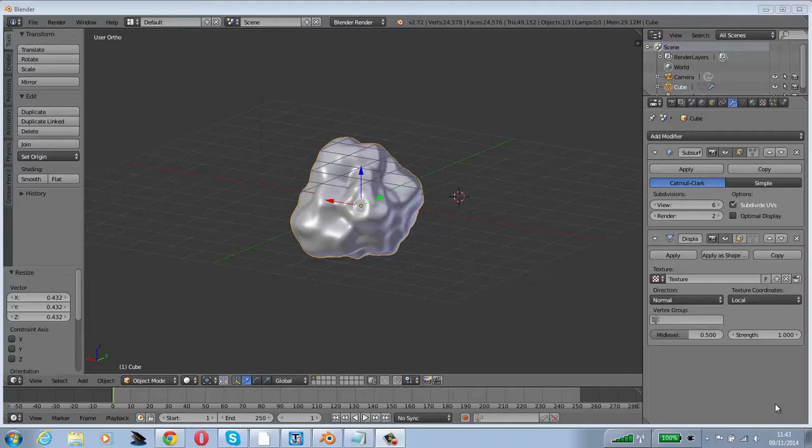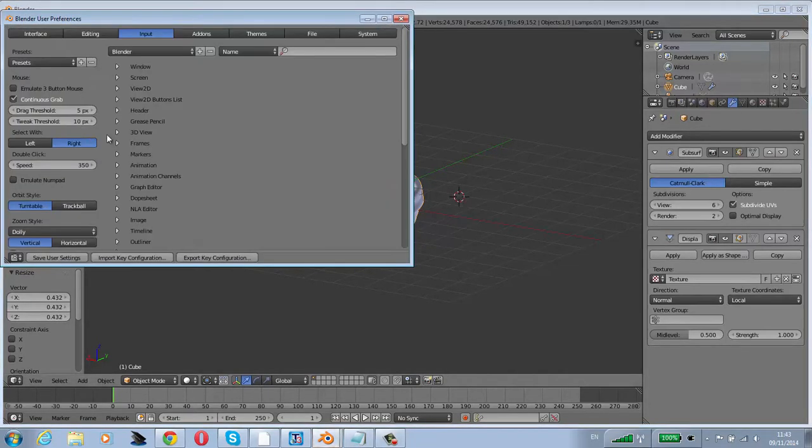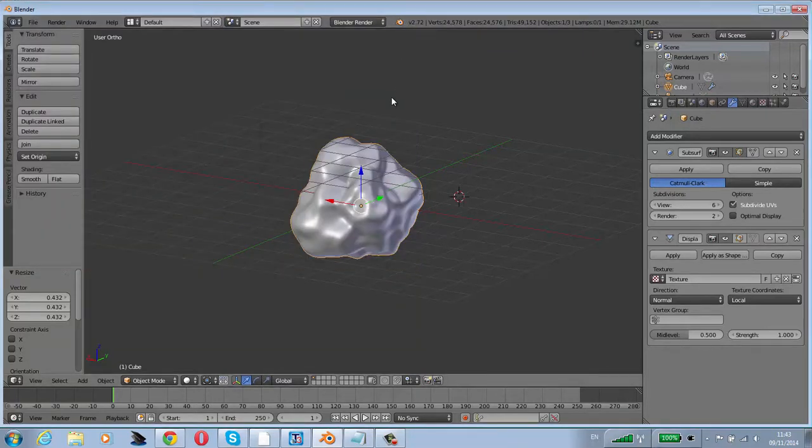So what we've basically got to do is change some settings in Blender. If we go File and then User Preferences, and if we put a tick in Emulate 3-button mouse and Emulate Numpad, basically what that does is it reassigns all the rotation, movement, and zoom to the top row number of the keyboard.